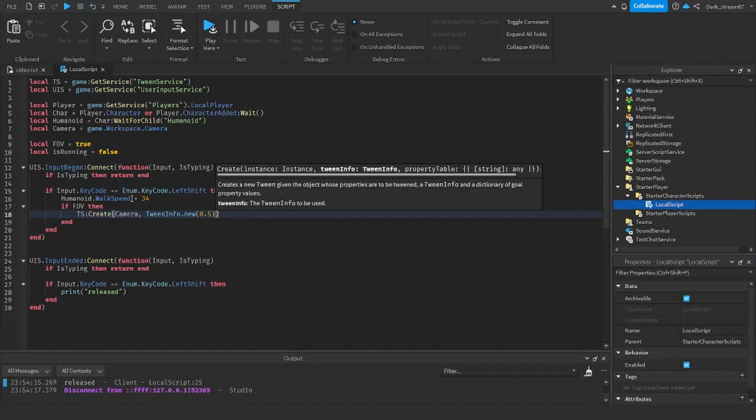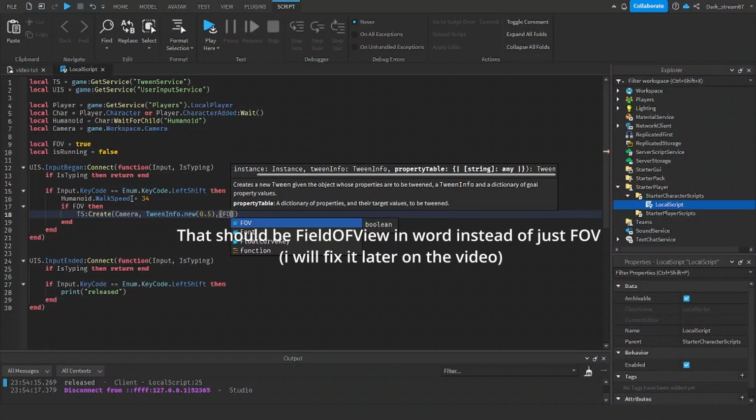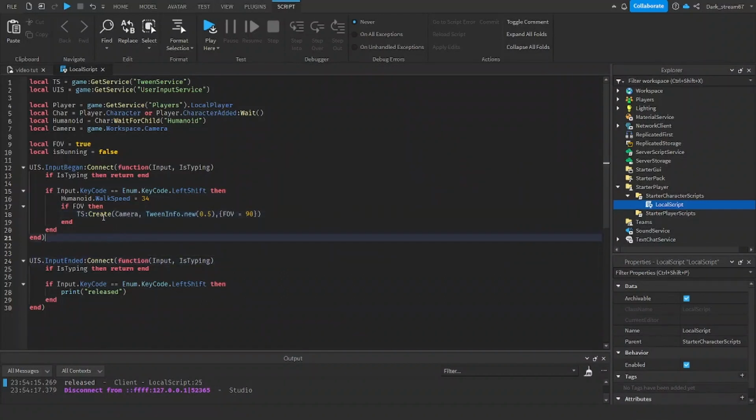Then comma over here, then put a curly bracket. Is this what you call this? Yeah, put that bracket, and then FieldOfView equals, and so now we are making our field of view larger, so let's put it as 90, like that. So now we have done the first part, and now we have to do the same thing for this one also. Copy this part from humanoid to this part, and then paste it in here.